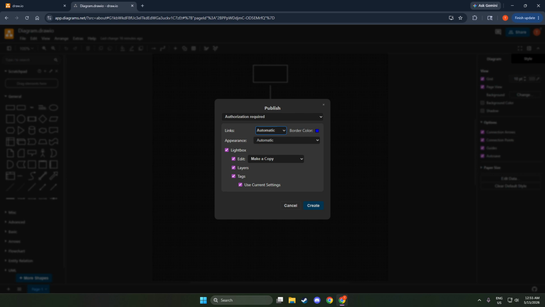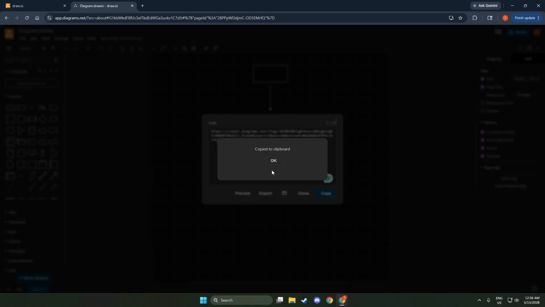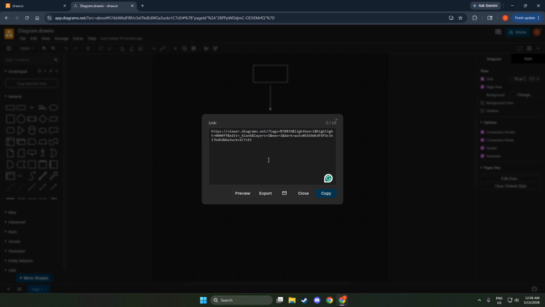Now click Create. When you do, diagrams.net generates a unique URL for your current diagram. Depending on your setup, you may see options for how the diagram is presented, like whether it opens with a lightweight viewer or includes additional features. If you're not sure what to pick, the default settings are fine for most cases. The key action here is pressing Create so the system builds the shareable link.